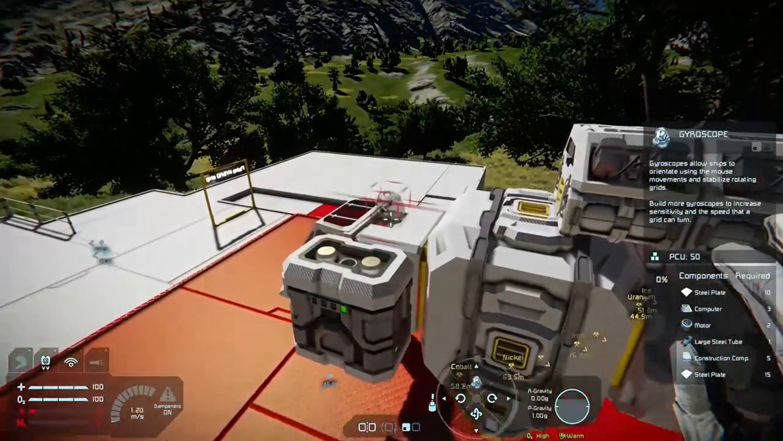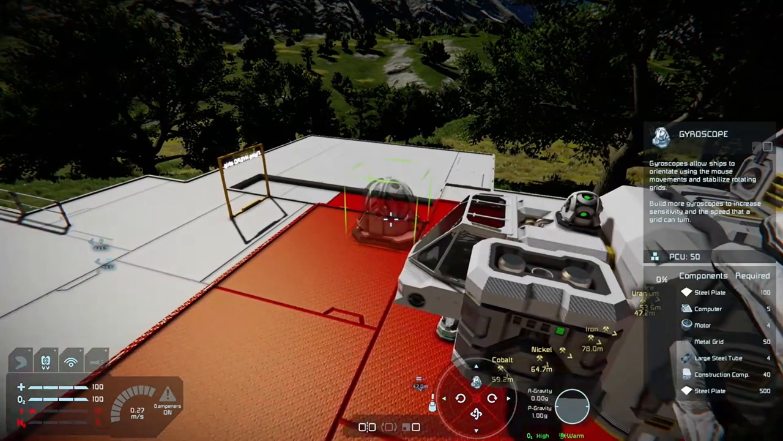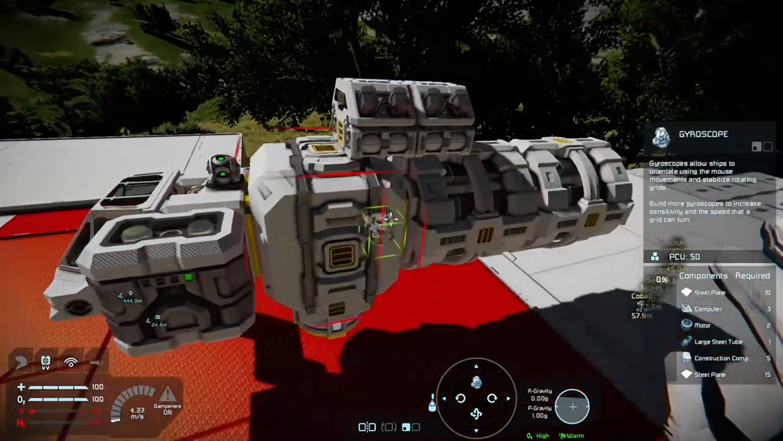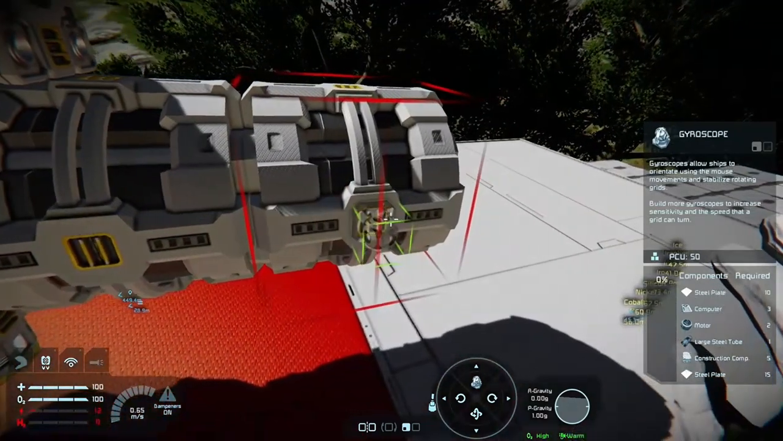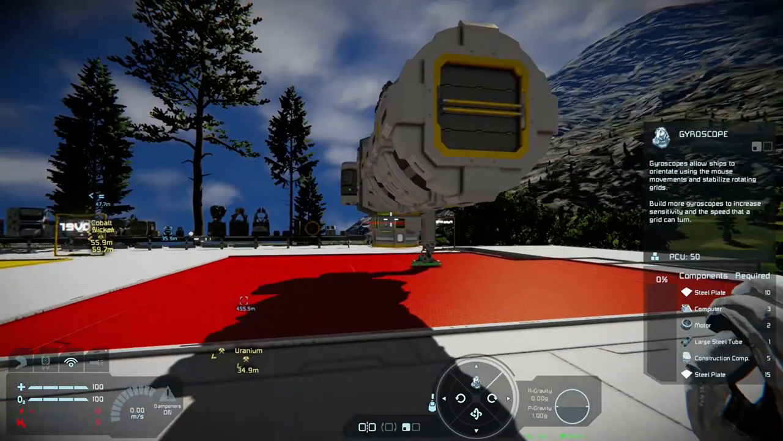Place your gyros somewhere. I like to stick them right near the cockpit. It doesn't matter where you put them, but I like to stick them close to the cockpit. Now one will do for a minute, and then we can add more if we need to. So now we want to work out where we want to put thrusters.